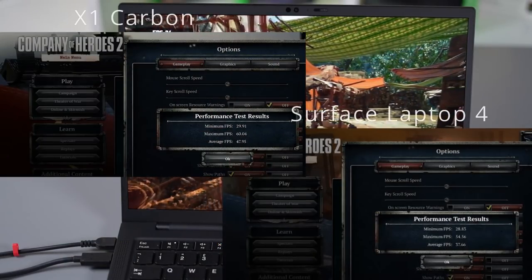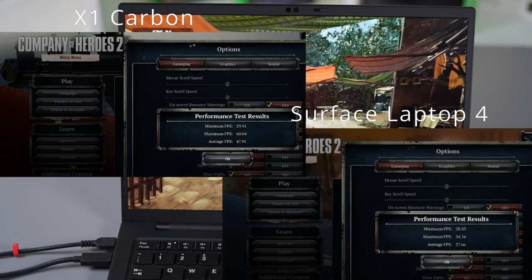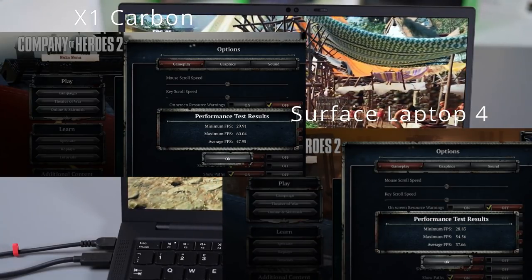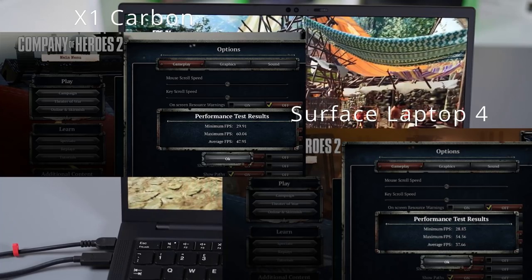Then we're moving on to an old one, Company of Heroes 2, but a game I still like to play quite regularly. Now, this is an older game, and the performances are very similar on this one.